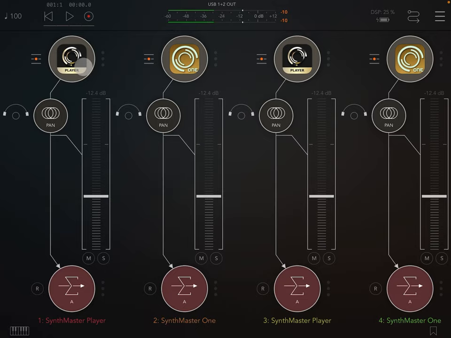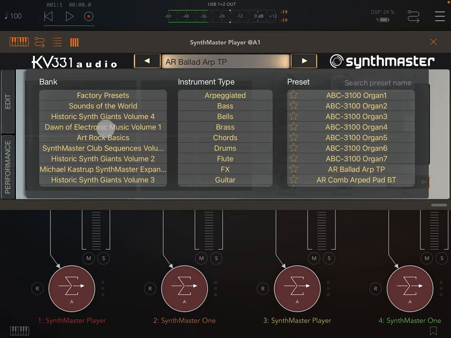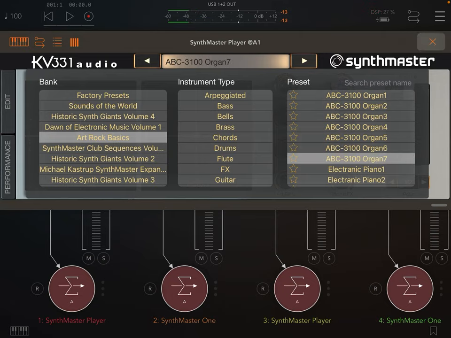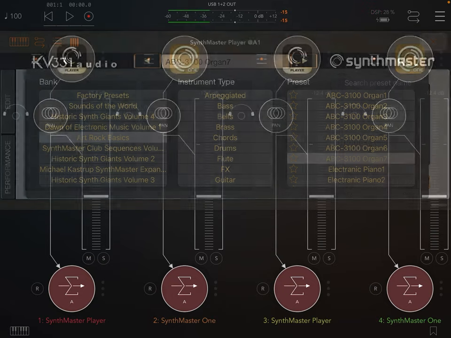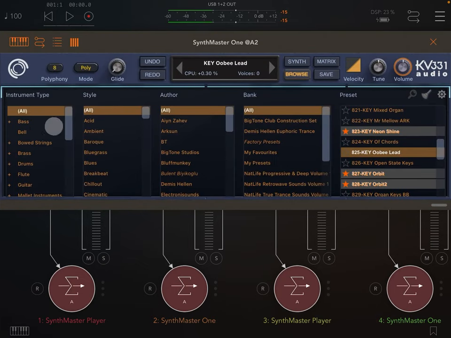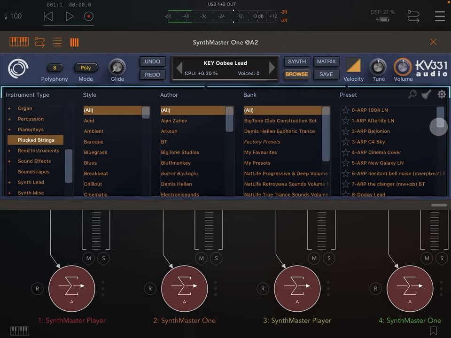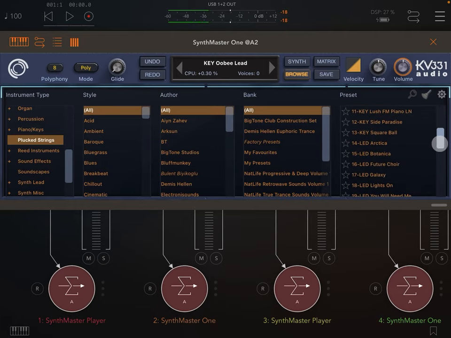Now, we need to pick some sounds, obviously. So we're going to choose some plucky type sounds. In fact, we'll start with this organ sound from Art Rock Basics. So I know that's okay. And then for SynthMaster, I shall go to Browse and go to Pluck. And we can have a look down here at some pluck sounds.